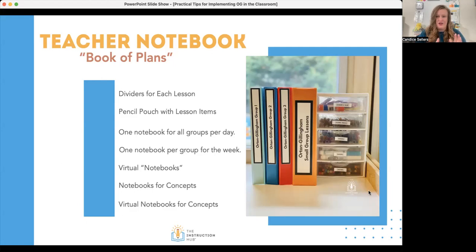I have done it where each group or each student has that color-coded notebook that I mentioned before. And I put tabs in the notebook for each lesson I will have with that student for that week. And then I put a few extra tabs in there for when I'm gathering materials for future lessons. Or I have one notebook that has all of my small groups for the day. So that's my Monday notebook, my Tuesday notebook, and so on.